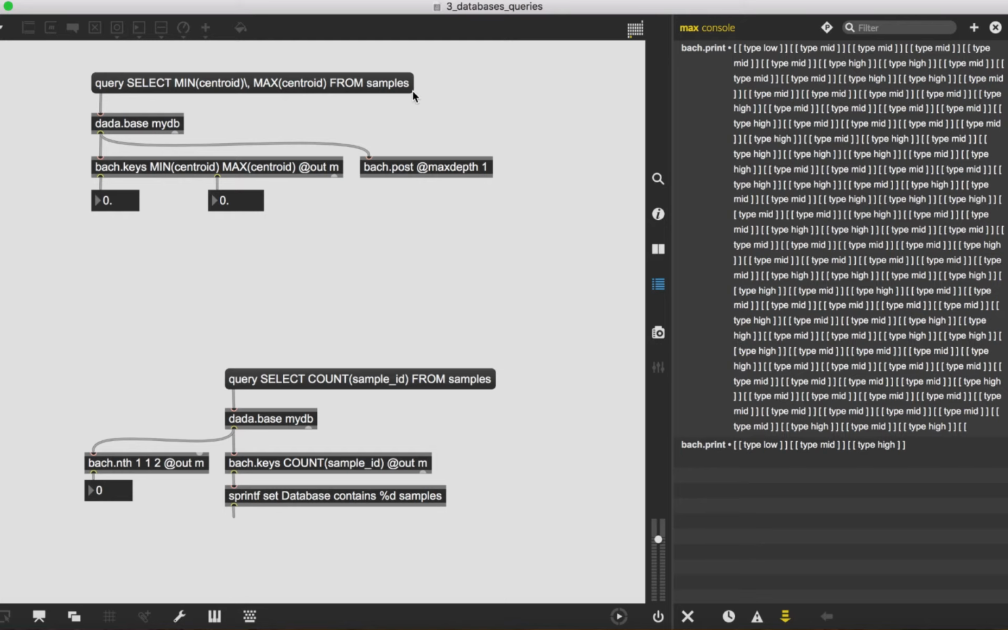What we are gonna get is a response of the kind, you can see it in the max window, min centroid 483, max centroid 7742. So we can retrieve them with bach keys, and we have the minimum and maximum value of a column inside our table. This may be useful if you, for instance, want to normalize something according to them.